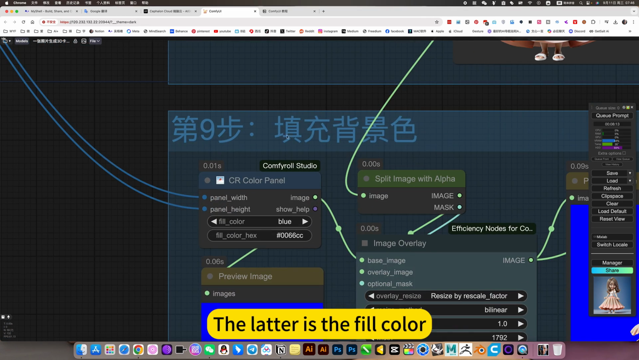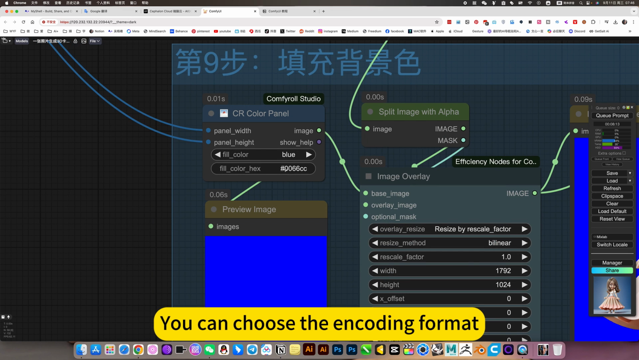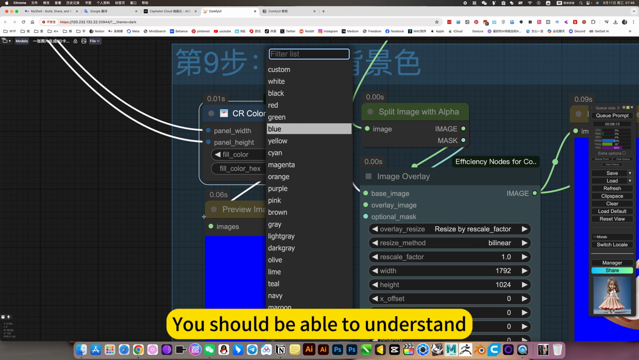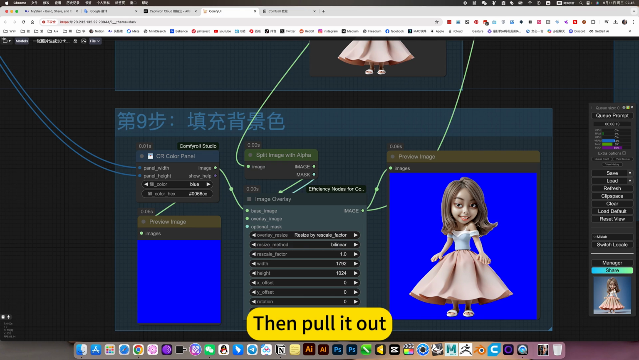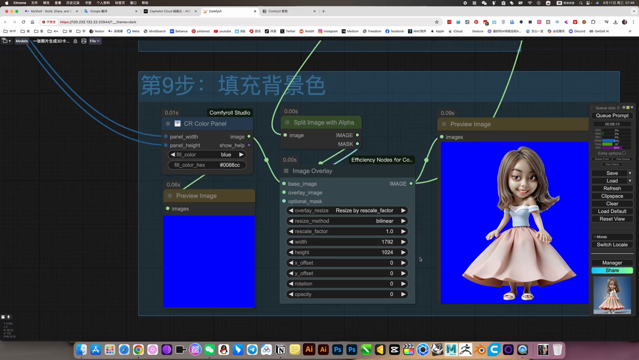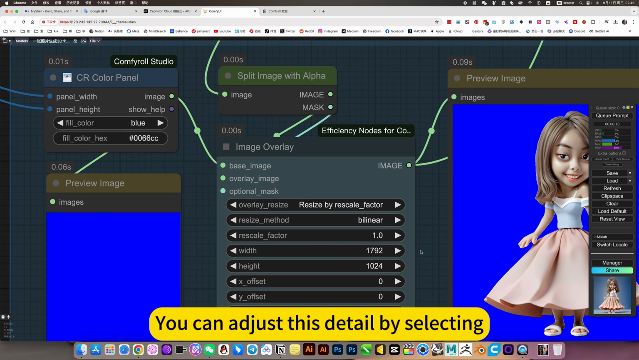The letter is the fill color. You can choose a color to fill. You can choose the encoding format. Fill will directly select the background color. I don't understand this English either. You should be able to understand. Fill in the color you need. Then pull it out. These settings are the default. If the edge is not clear, you can adjust this detail by selecting.